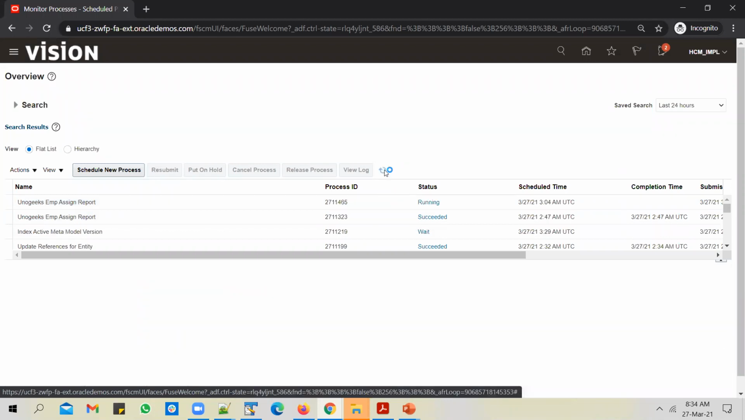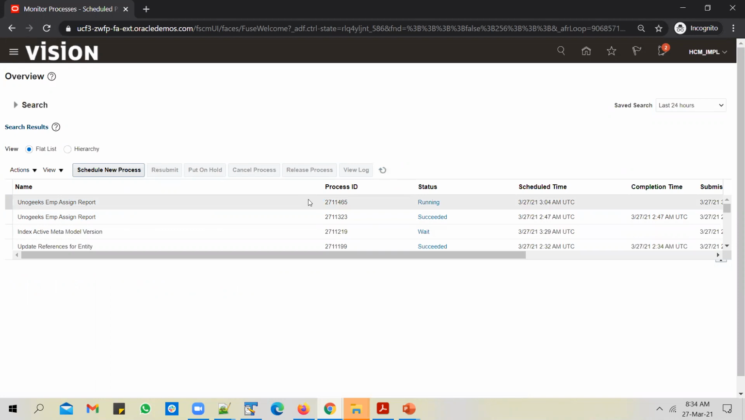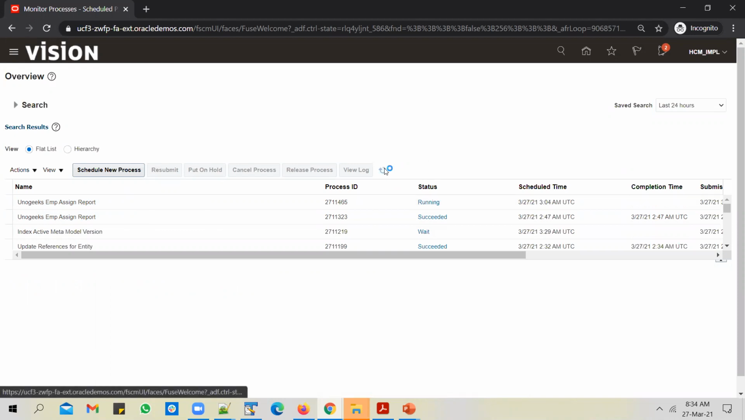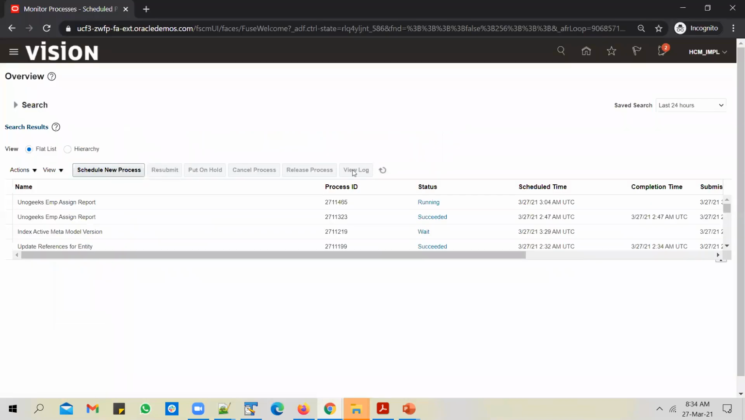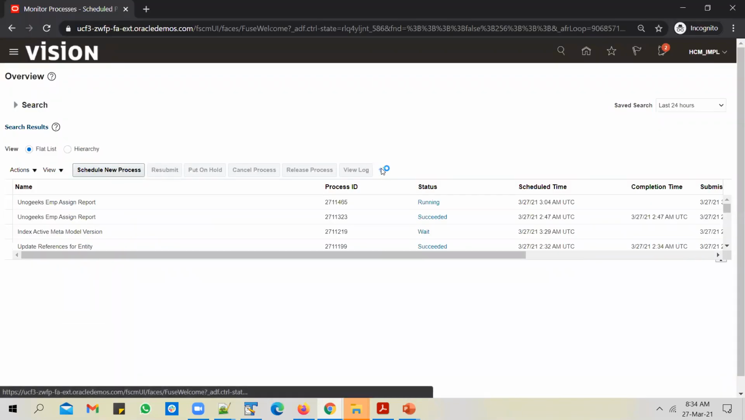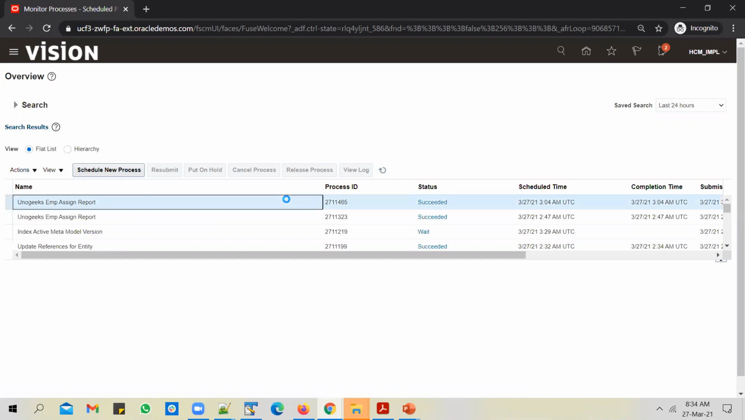And the expectation is that the bursting query needs to kick in after the output is generated, and the PDF file should be uploaded to the UCM. Sometimes it takes a bit of time for the bursting query to get synced, but let's see if it's already done. So you see that the report is succeeded.